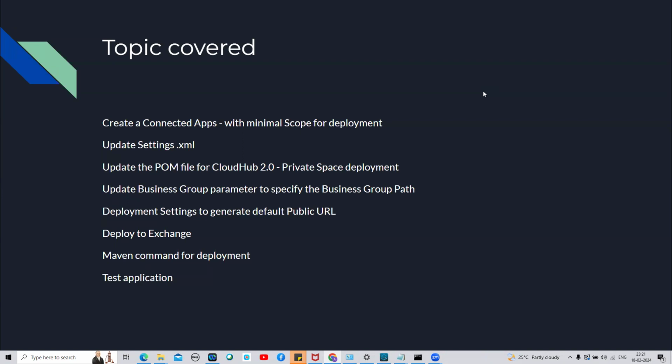And then there will be deployment settings to set up the default public URL for the deployed app in the private space. And since it's CloudHub 2.0, before deploying using the Mule Maven command, we need to first deploy the application to Exchange. And then finally, we are going to use the Maven command for deployment, and we'll do a quick test and see that everything is working fine.